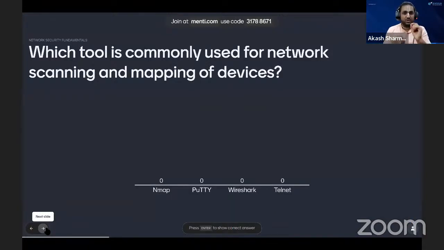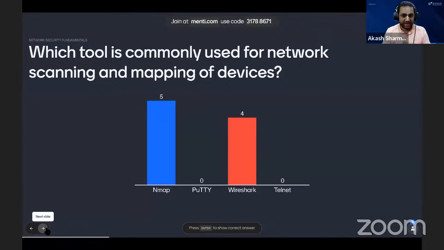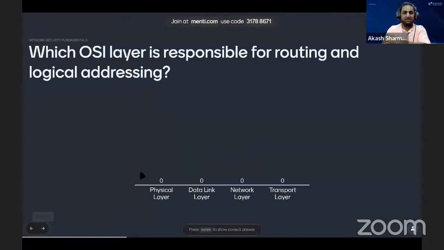Which tool is commonly used for network scanning? Okay, we can skip this question, guys. I'm sorry, I haven't taught you this yet. But a few of you are already going for Nmap, which is good. But we can skip this, okay?